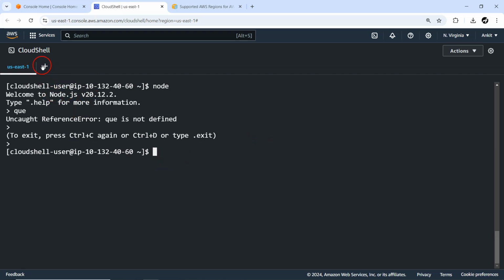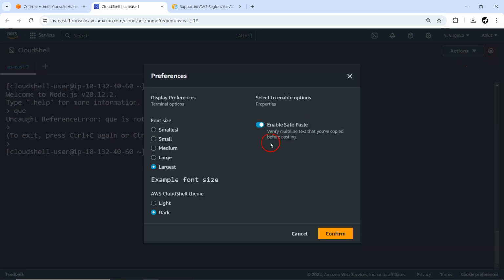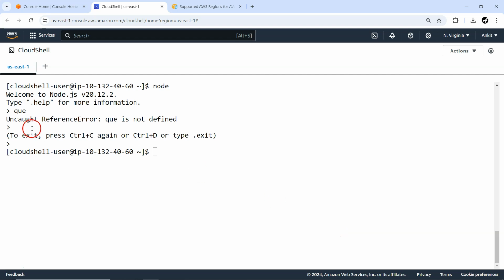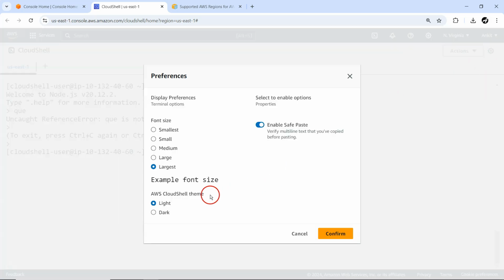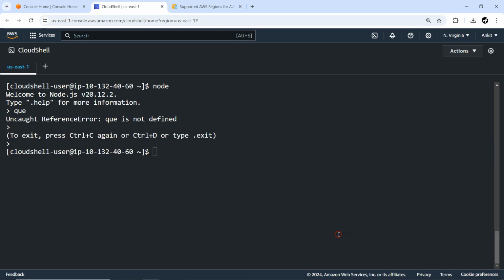Next thing, let me make the fonts a little bigger. From the right side there is a preferences option, and currently it's the largest font and dark theme. You can even change to light theme also, but I'll go ahead with the darker one. That's my personal favorite. Okay, so that is one thing.